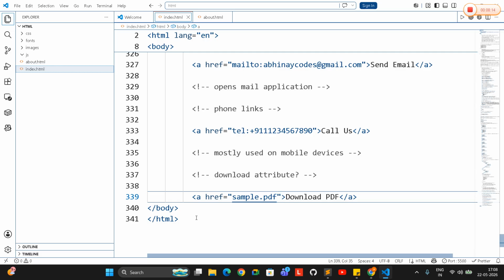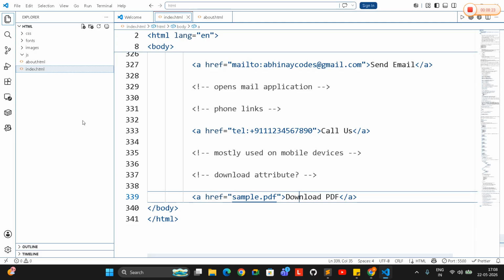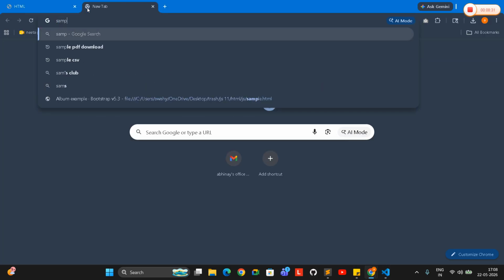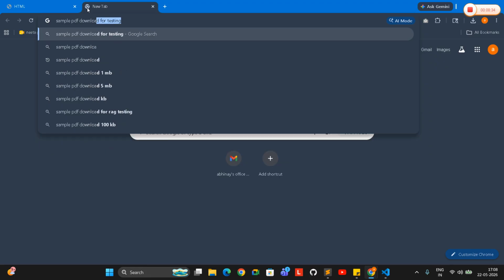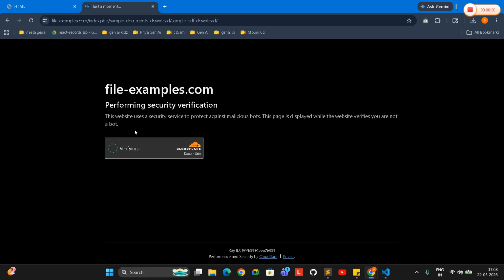Now when I do this, let me refresh it. When I click on this, it says cannot get sample PDF. That's understandable because it's going to look inside our location to see whether there is any sample PDF available. So let's go to the internet and simply search for a sample PDF download.